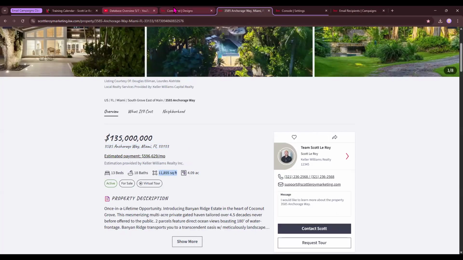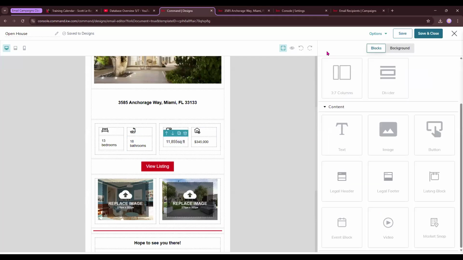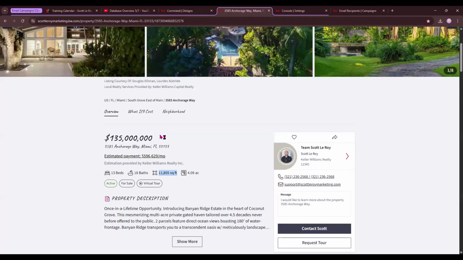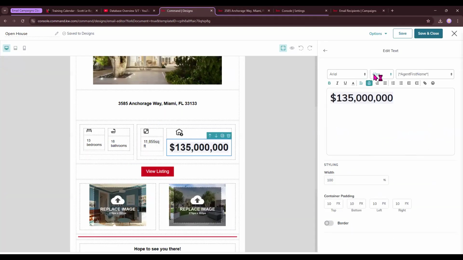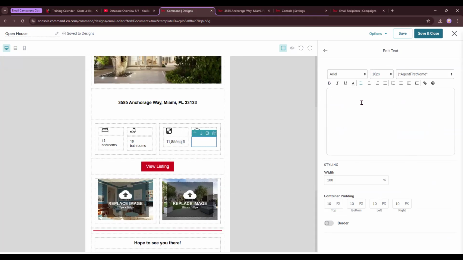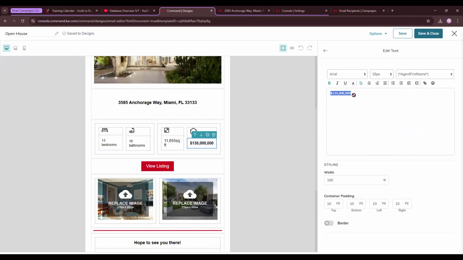Go ahead and get our square footage done. And then our listing price. Ooh. And then we get something like that. There we go.